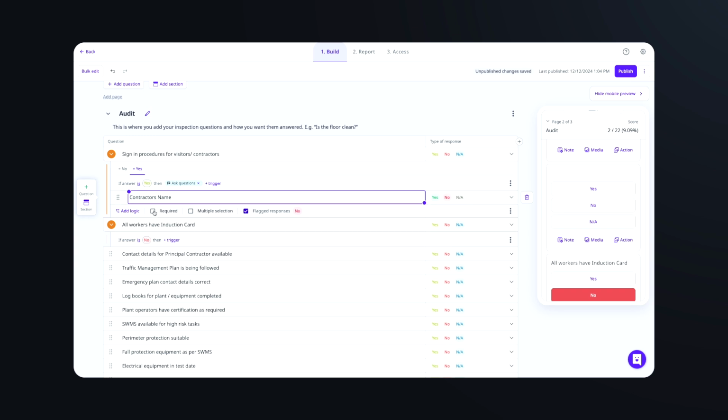The next thing we'll talk about here is required. So within any of these questions, we can make this field required so that within the inspection it needs to be completed to be saved. The last thing we'll talk about here are flagged responses. Flagged responses are a great way to keep track of gaps and improvement opportunities across your business, and especially as you review trends later that you'll see in analytics.